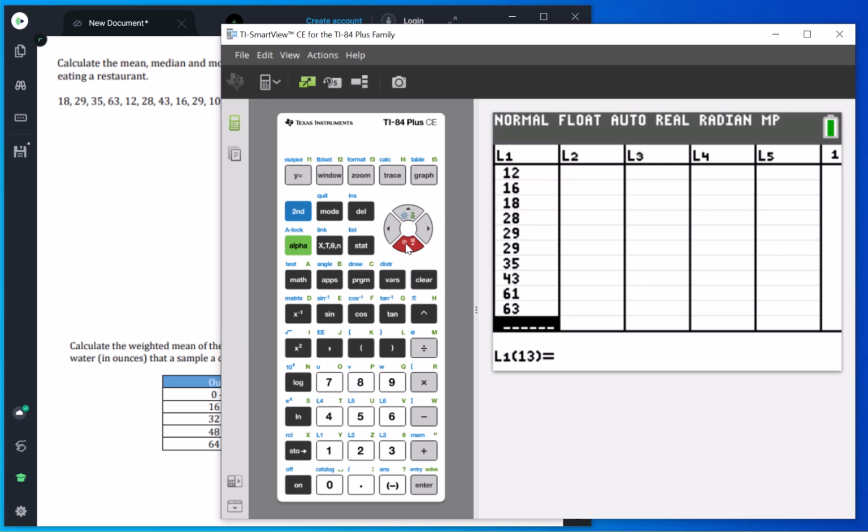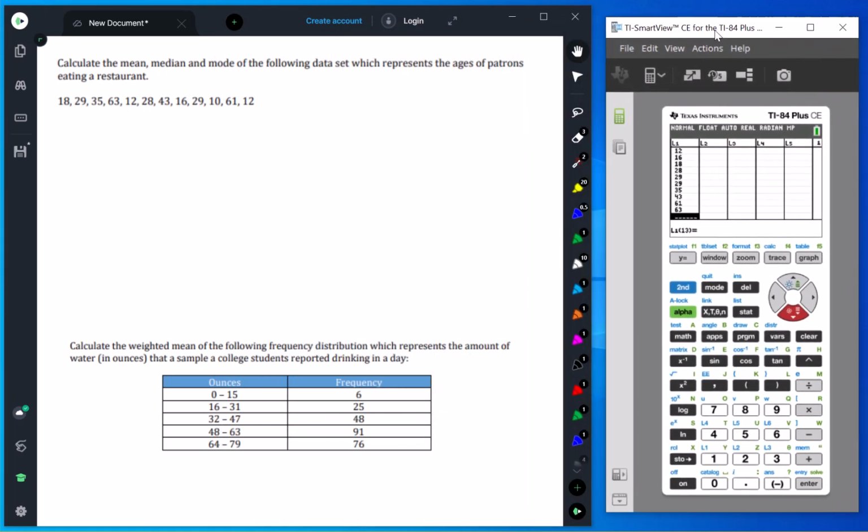Okay, now the next thing that we need to be able to do is work with weighted statistics. Now to do weighted statistics, what we need is, first off, a frequency distribution to begin with. And I've put one together here for you down at the bottom. In order to calculate weighted statistics, one thing that we need to do is come up with the midpoint of each of the class ranges and couple those with the frequencies. So the midpoints are going to go into L1, the frequencies will go into L2.